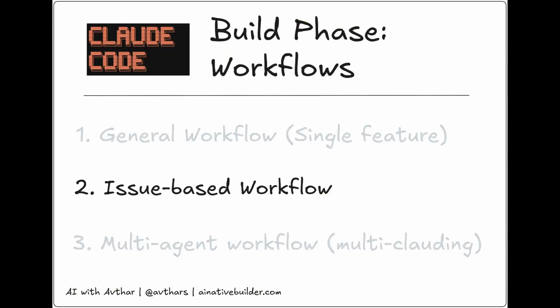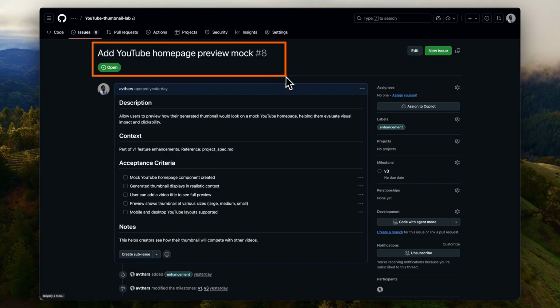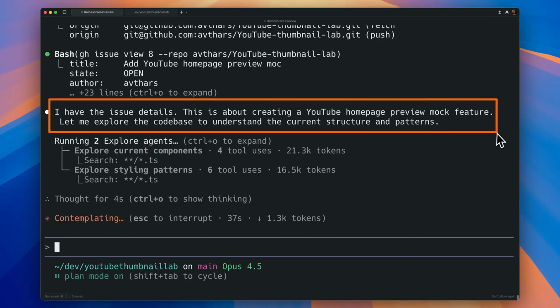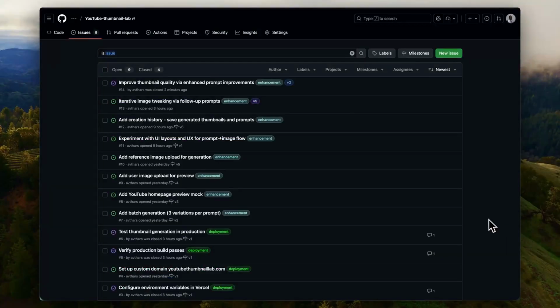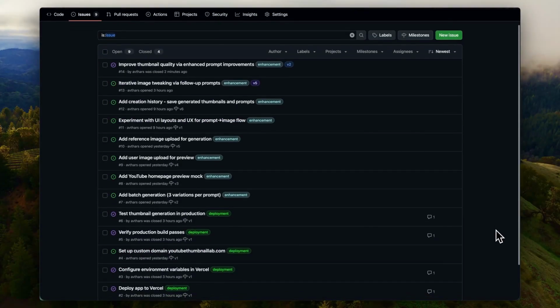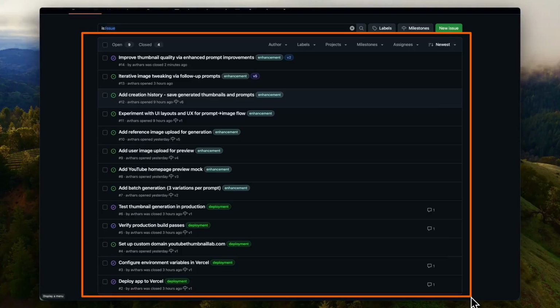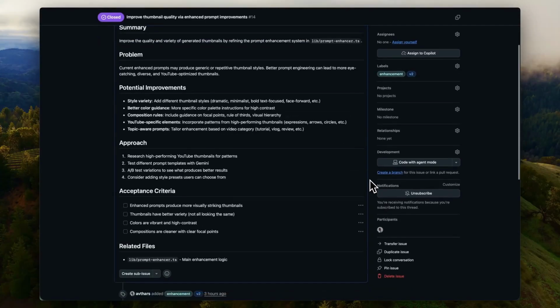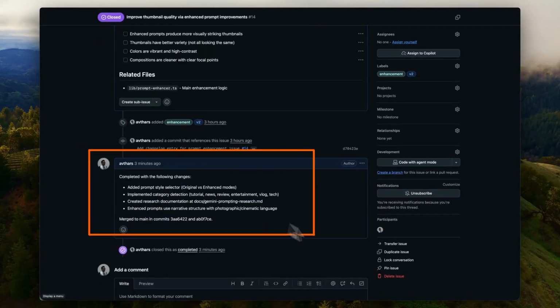Next up is workflow 2, which is issue-based development. In this workflow, GitHub issues become your source of truth for features and tasks. Rather than only prompting Claude directly, you can create GitHub issues describing bugs, improvements, and new features and ask Claude to work on them. This is part of the reason why we set up a GitHub repo for our project in the setup phase of this video. It helps keep the project tidy because GitHub is your source of truth versus having several to-do files or feature.md docs lying around in your repo.